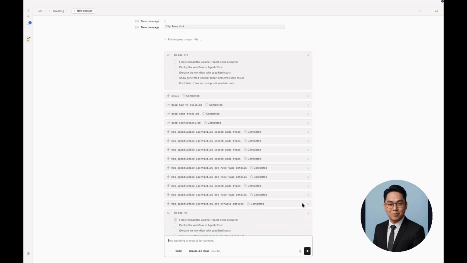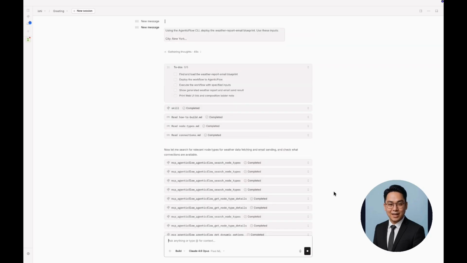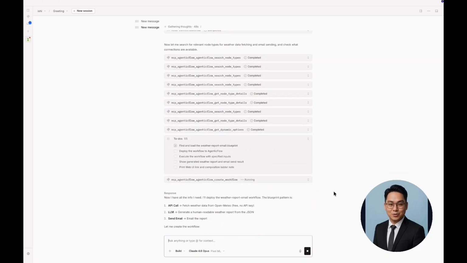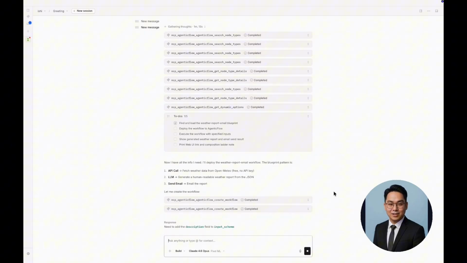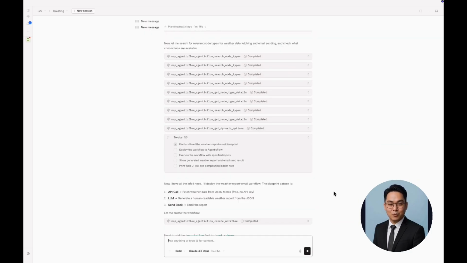Here you can see the prompt we're using. We ask the AgenticFlow CLI to deploy the weather report email blueprint, and we give it a few simple inputs: a city, New York, its latitude and longitude, and a recipient email address. That is genuinely all it needs. The point of this episode is how little you have to specify to get a working deployed pipeline.